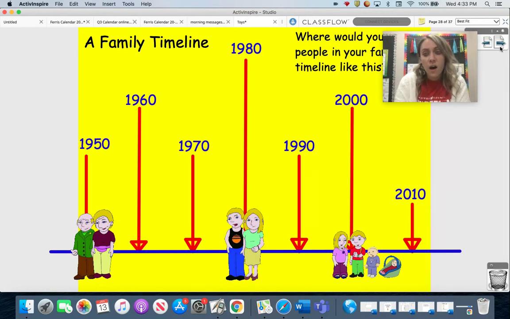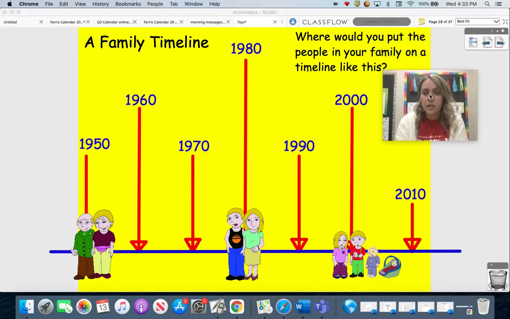And it's going to be off by probably some years because your grandparents and parents and you were probably born in different times. So you guys were born, if you're in my kindergarten class, that means you were probably born in about 2015 or 2016. So we might need to add some years to this timeline that Mrs. Ferris is using for our lesson, which means your parents might be a little bit younger, your grandparents.